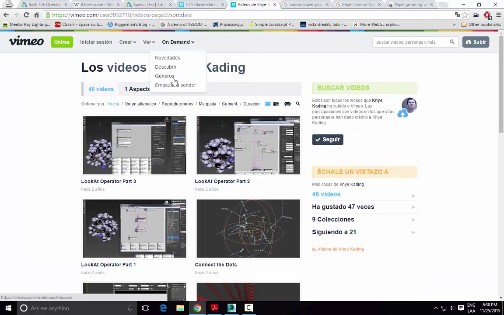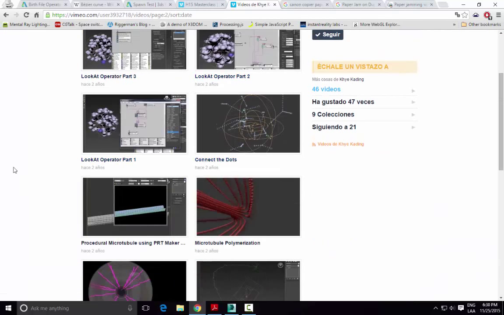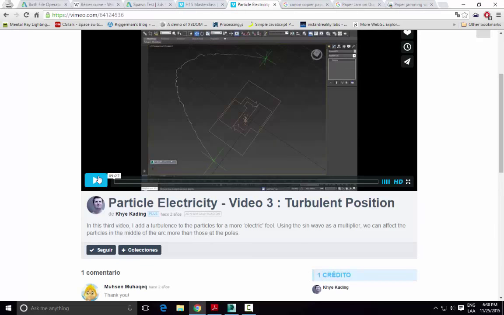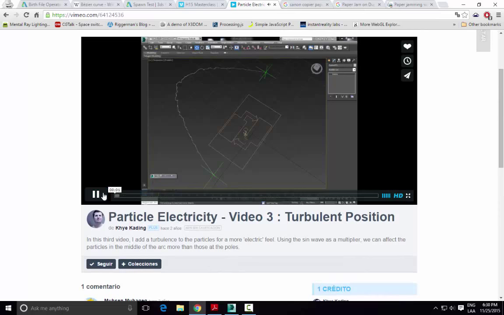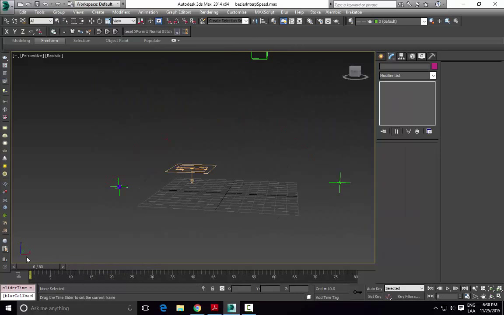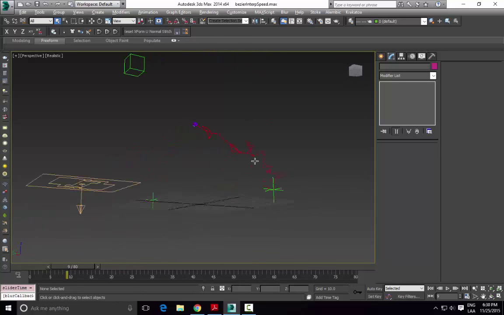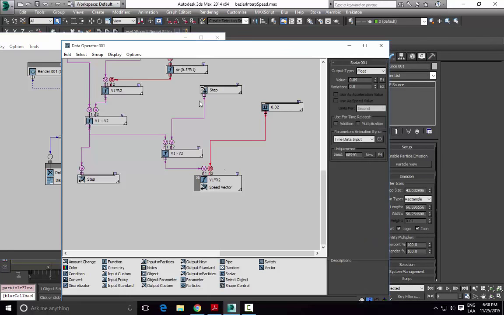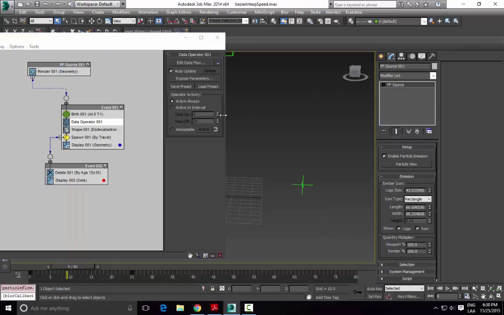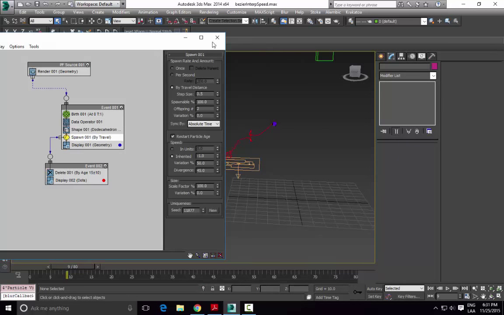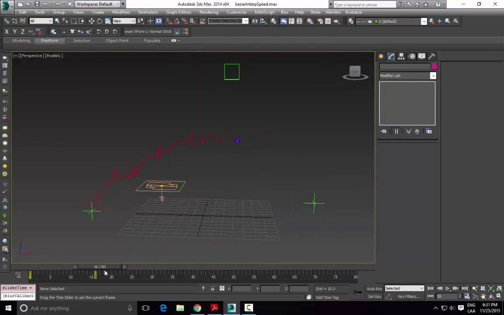On the second page, okay, Kai Cutting's Vimeo page. Here he created something like what I'm showing you in my file. It is his concept, okay. But he used an approach that is driven by the position of the particles, and I use an approach with the speed vector, okay? So I can have an animation something like this, and use a spawn to create particles along the travel of the particles.